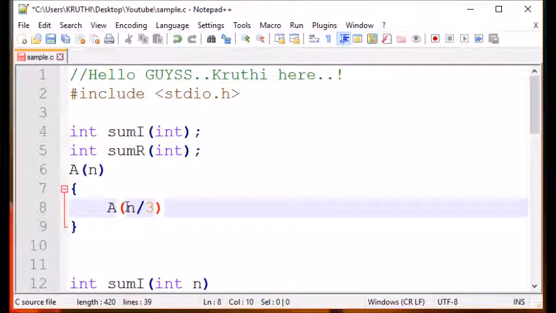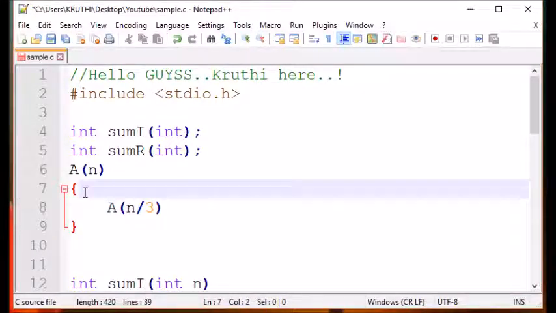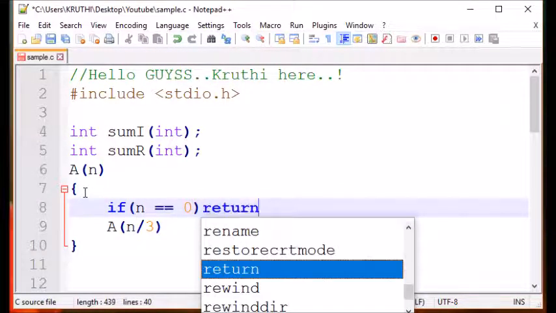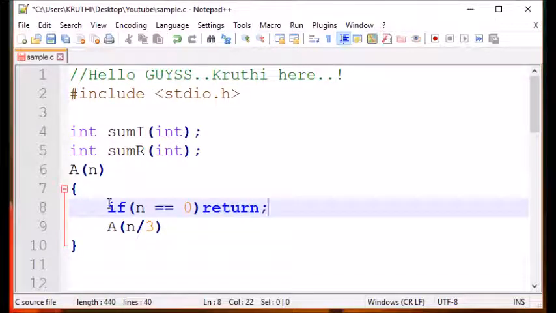Now you see a problem coming, right? When you keep calling the function a number of times with the input being reduced each time, it would finally result in a case where the input is exhausted. So you need something called a base condition to come out of such recursion. Suppose you say if n equals 0, return. This is called the base condition. It is used to come out of your recursion.